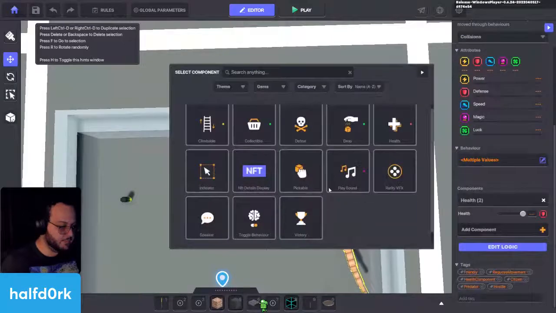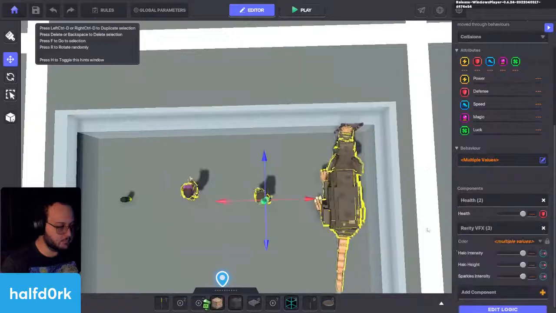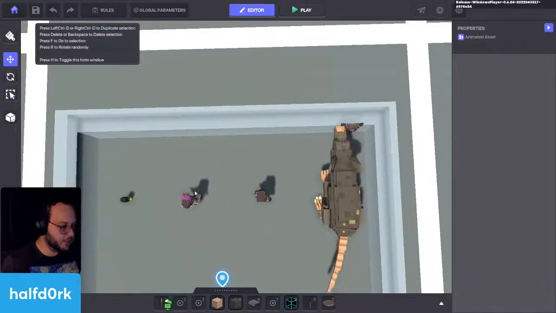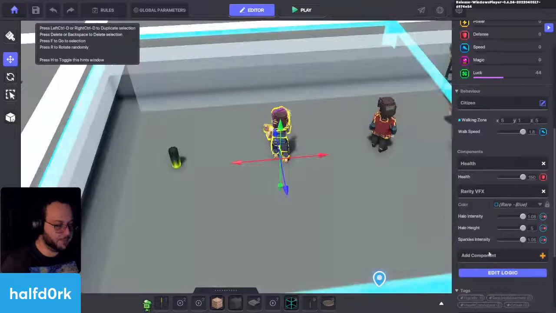So we'll select these three. We're gonna add that rarity component. And so now let's just take a quick look at what that rarity component can do.